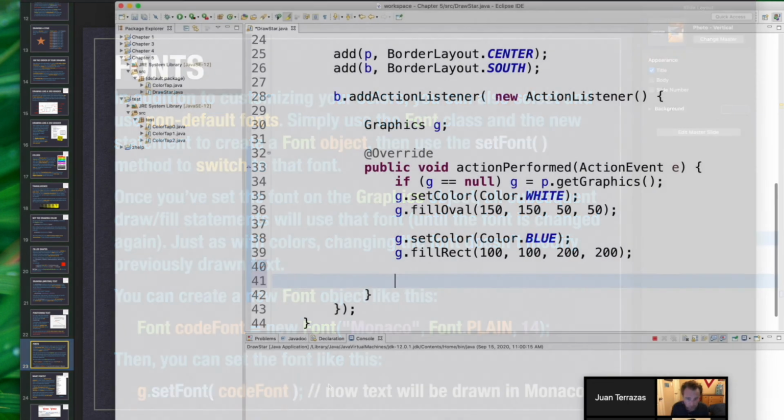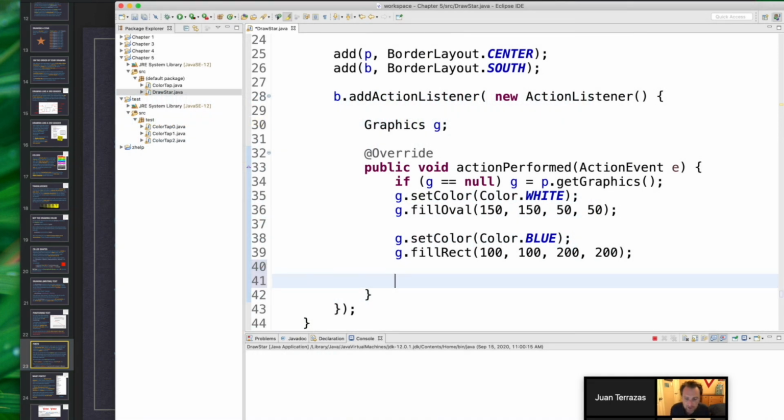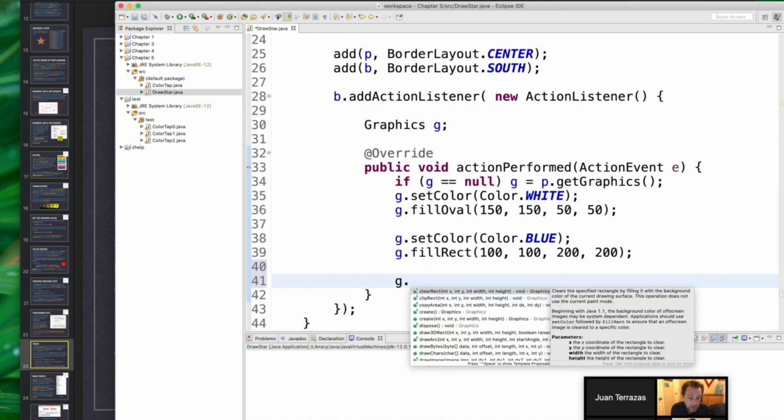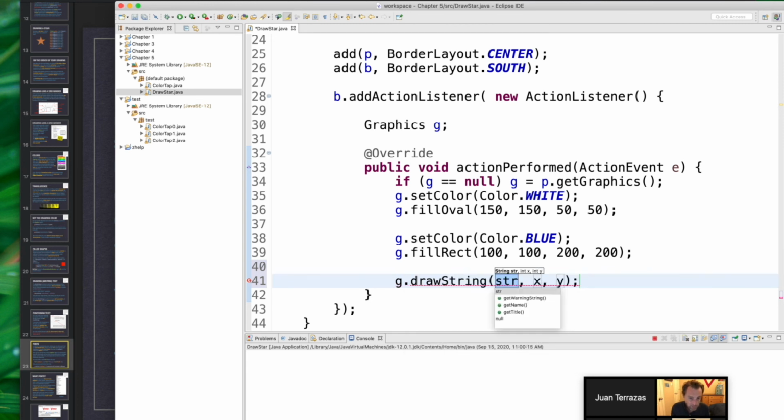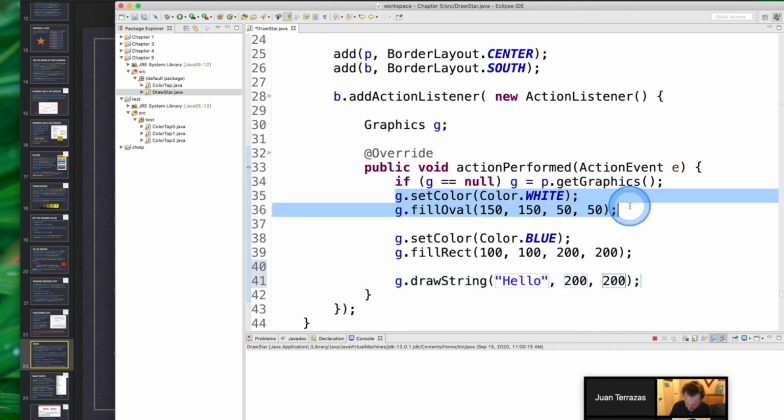So if I want to draw some text, I'm going to say g.drawString. I want that second one. Let's say hello. And I just realized I've rearranged the order in here, so I'm going to also have to rearrange it back to get it to work right. But let's put it at 200, 200. And then I switch the order of these so that they're screwed up.